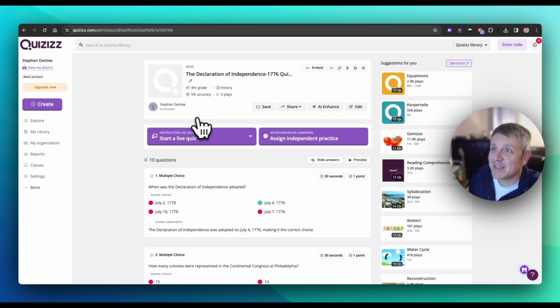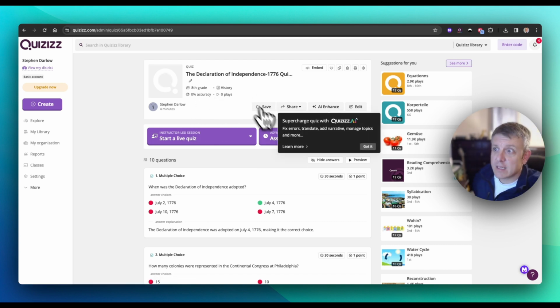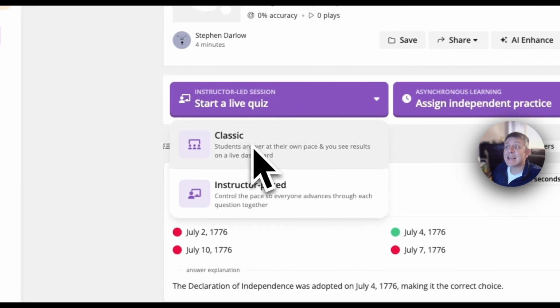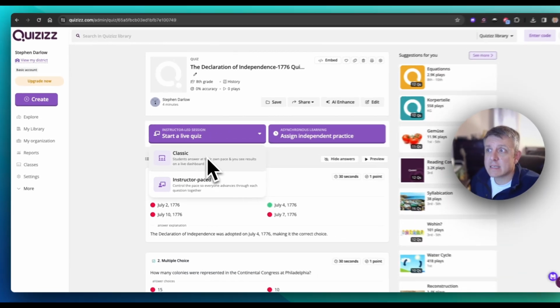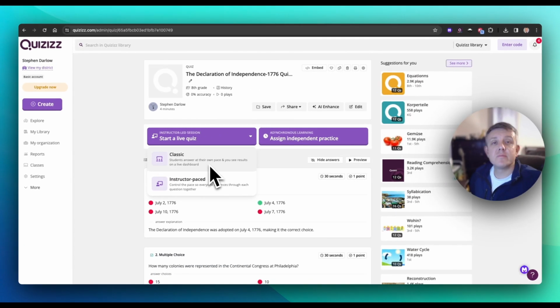Now, if you see over here, here's what it looks like when you click on it, and you can start it as a live quiz, classic or instructor pace. What that means is classic to where the students go ahead, do your quiz, do your assignment at their own pace, and then you'll sit there with a dashboard that shows you how they're doing. It'll show the percent that got it correct and how many are getting it wrong and all that. And you can watch it in real time, see who's how far, and oh man, Timmy's not going to make it before the end of the period.